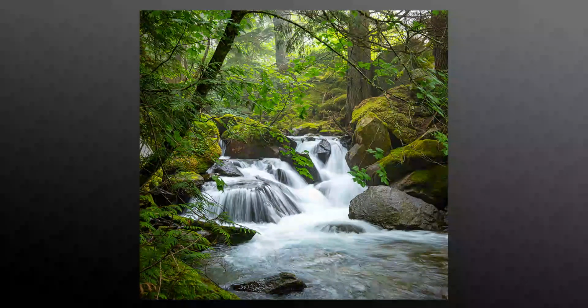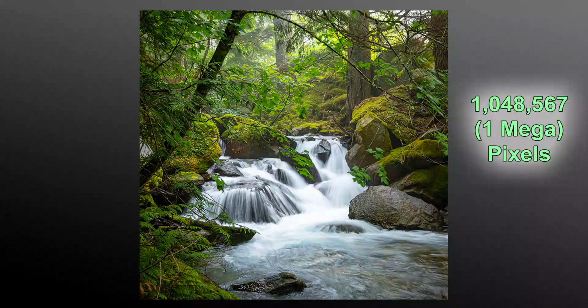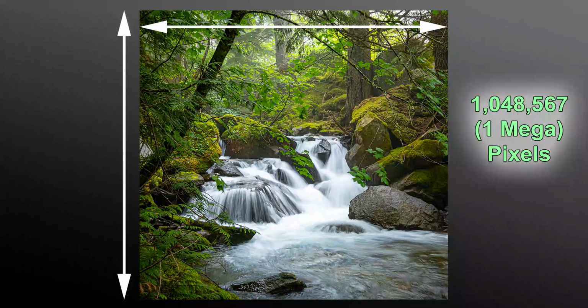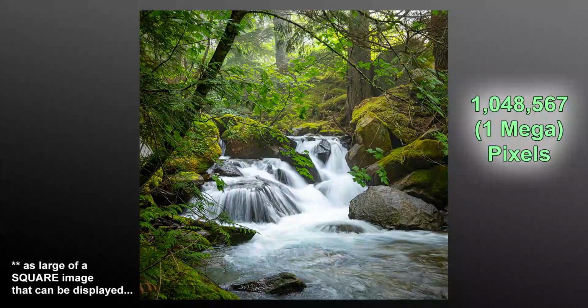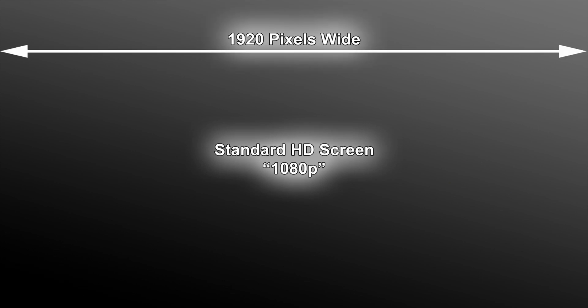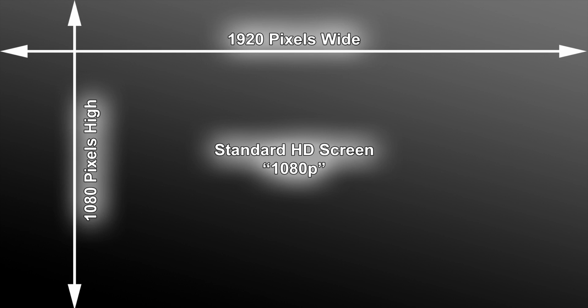So now you know what a pixel is and what a megapixel is. 1 megapixel is just an array of 1 million pixels. This image has the same number of horizontal pixels and vertical pixels, about 1,000 on a side, and so the result is a square, 1 megapixel image. This is about as high a resolution as can be displayed on an HD screen, which is limited to 1920 pixels wide and 1080 pixels high.